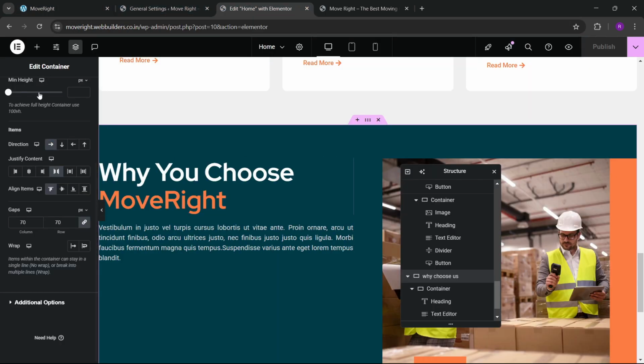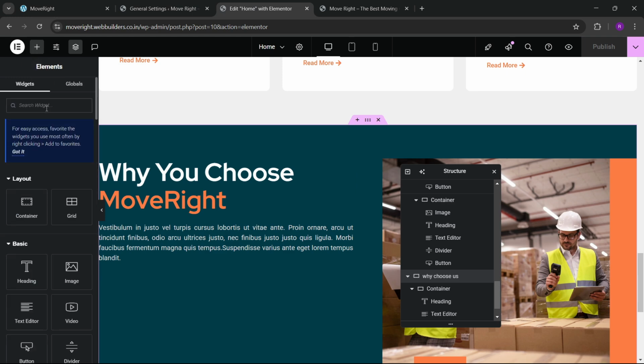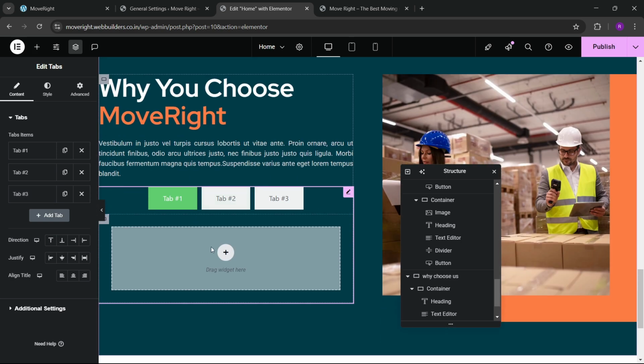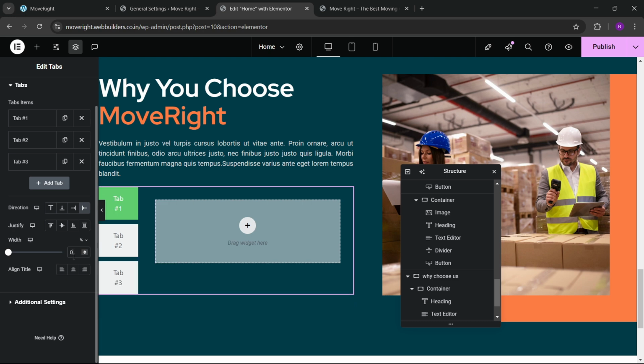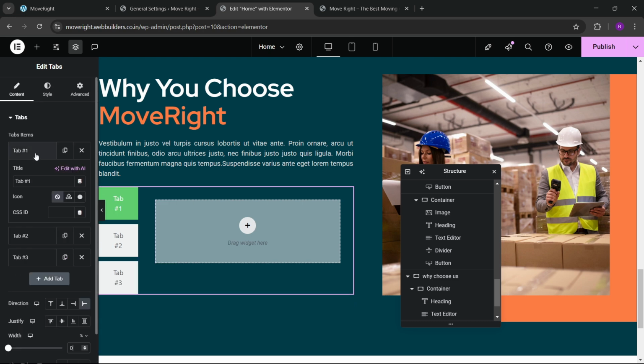After that you can see that we have to make this. So for making this, what we can do, we can go to this, and here we have to search for tabs. Okay, now let's drag and drop these tabs. Here you can see that we have this option. Let's make this like this, and here for the width, let's make this 0.